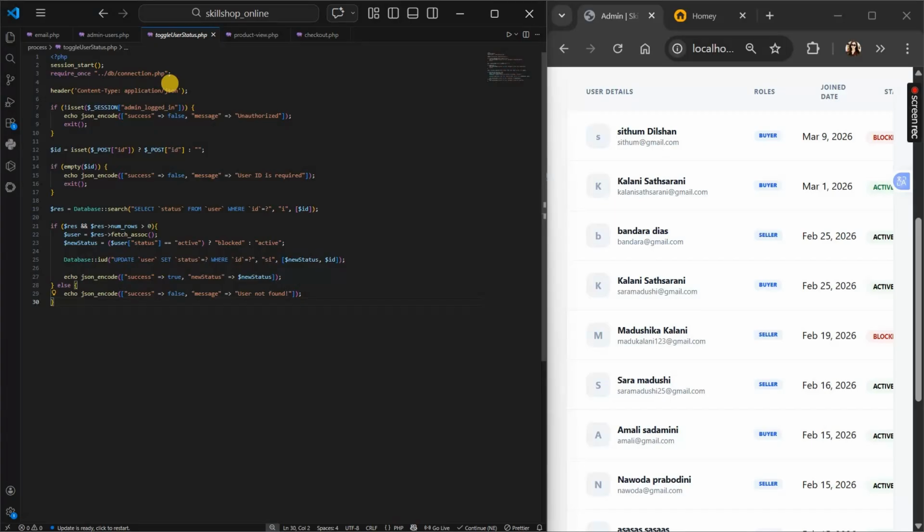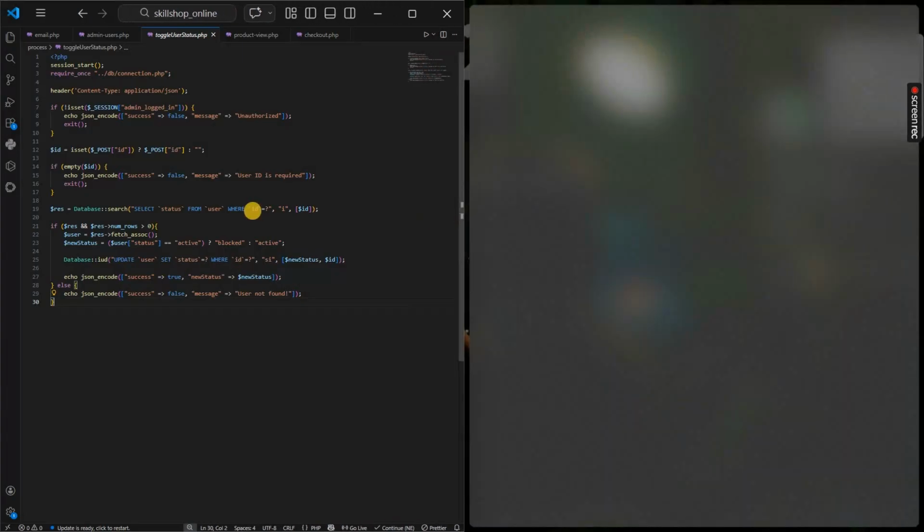We set the content type to application/json so the frontend knows exactly how to read the response. We grab the ID from the POST request sent by our JavaScript. If the ID is missing, we send an error right away. This prevents the database from running unnecessary queries on empty data.